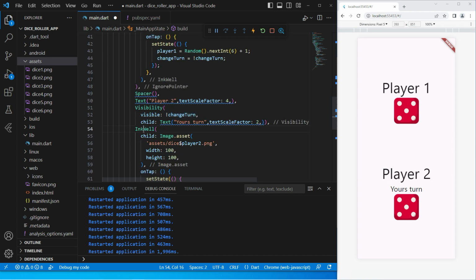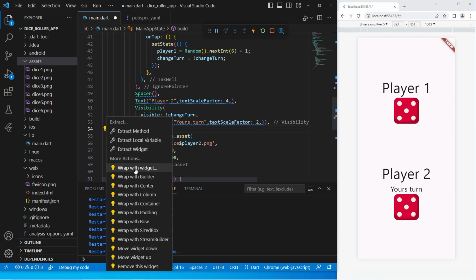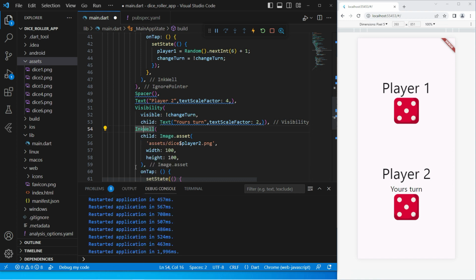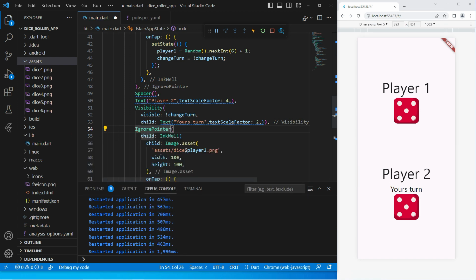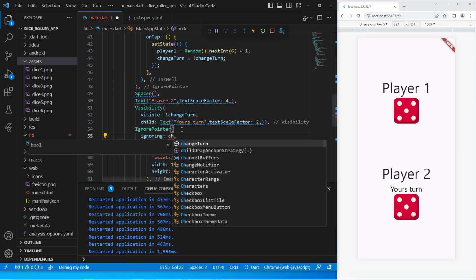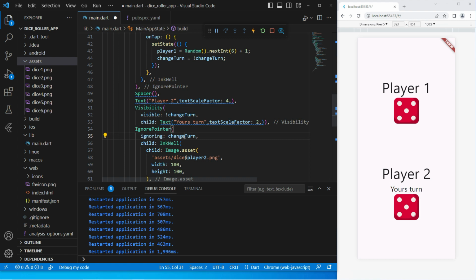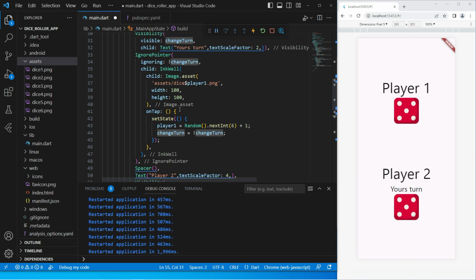This is very tricky, but you need to understand the concept very well. See this video at least two times to understand this concept better. We are using the ignore pointer to avoid the click action when it is player one's turn. We ignore when change turn is true. It's a boolean, so it's always true, and whenever we put the not symbol, it will become false.